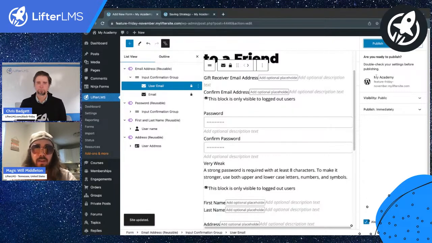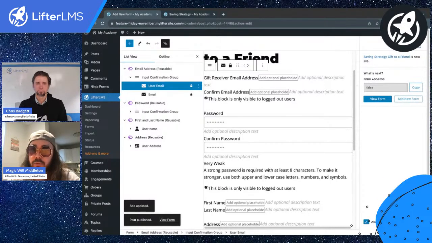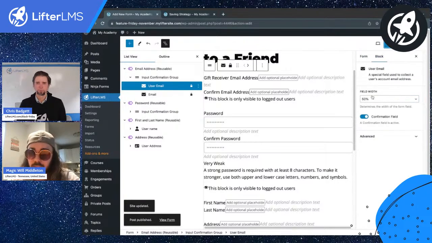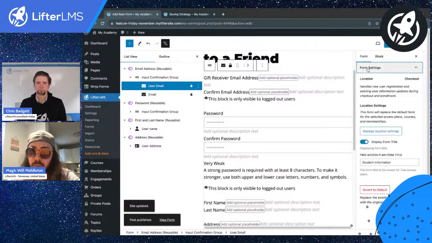And then let's go ahead and publish this form. I'm going to apply it to my access plan and see what it looks like. Then we'll make some changes so we can go back and forth and see a little bit more about what's going on. So I'm going to publish my form up here at the top, and then I'm going to go to my form settings over here in the right corner.